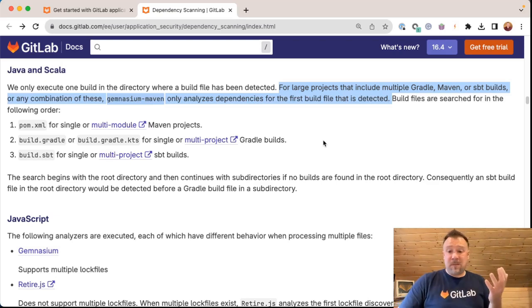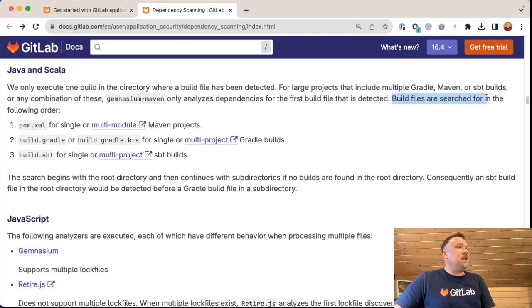And then it also means that you can manage the security dependencies separately, because if there's been a logical separation in your monolithic application, that's also a good way to logically separate the management of dependencies that you have for those logically separate applications. Build files are searched for in the following order.